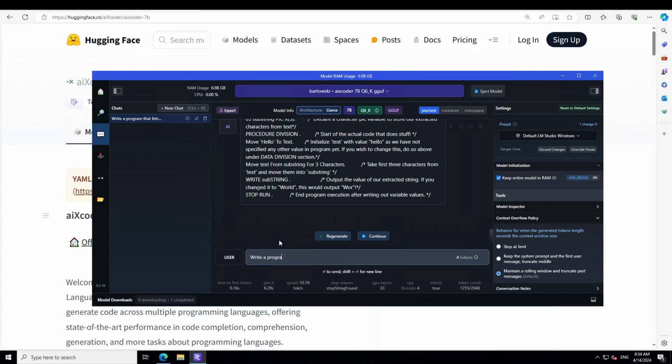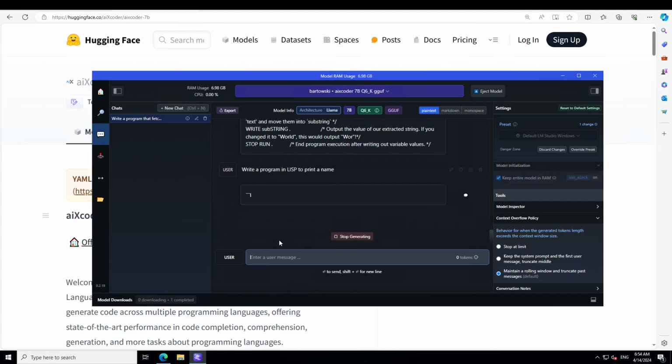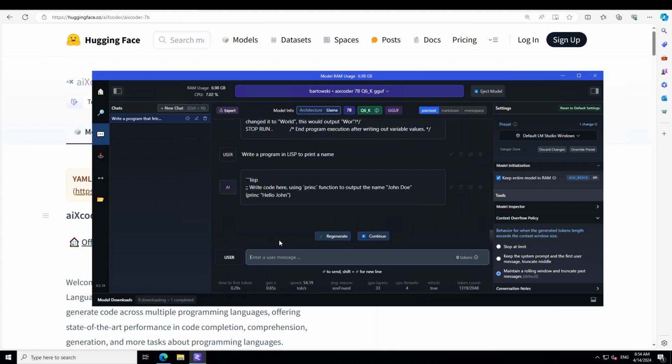Let me see another one. Write a program in Lisp to print a name. Let's see. So Lisp uses this parenthesis, so I think this one is quite correct in this sense.